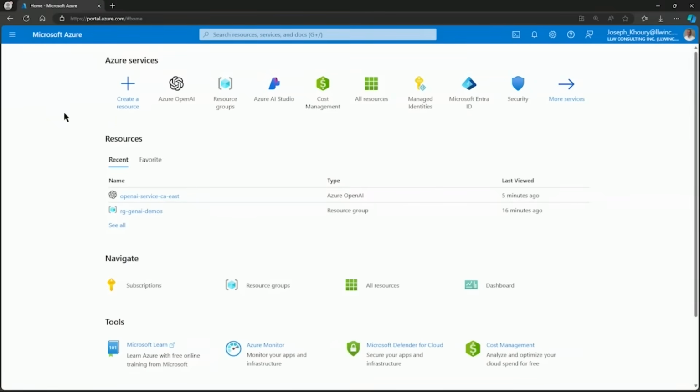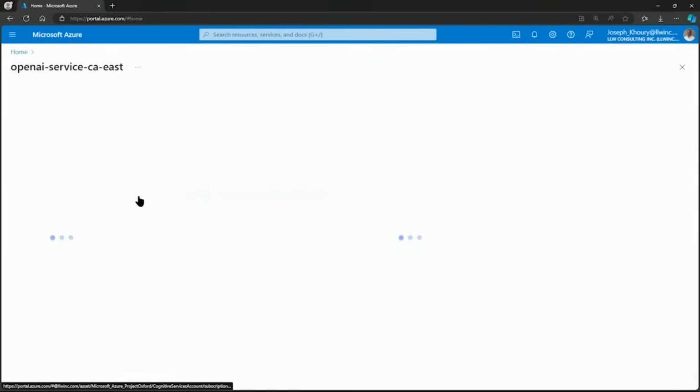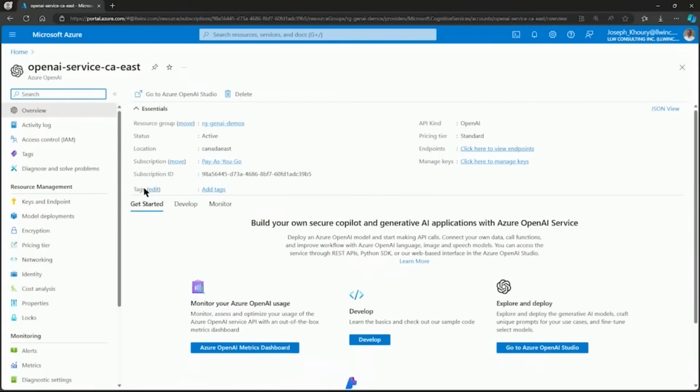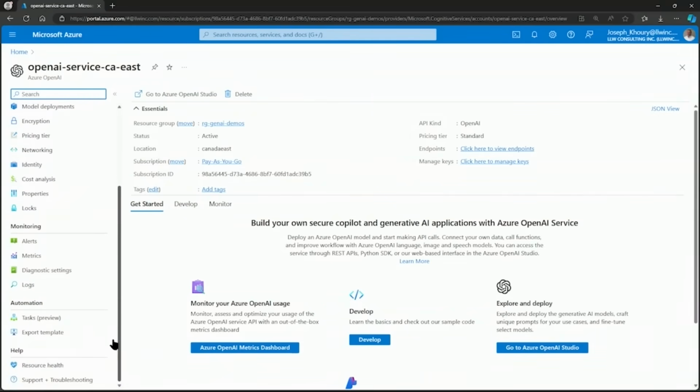The model is deployed under the OpenAI-Service-CA-East Azure OpenAI resource, and that resource just happens to be under Recent on my portal homepage. So I'll select the OpenAI-Service-CA-East Azure OpenAI resource. That opens to the overview blade. Now in the left menu, I'll scroll down and I'll select Support and Troubleshooting.